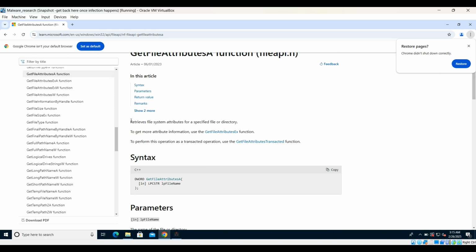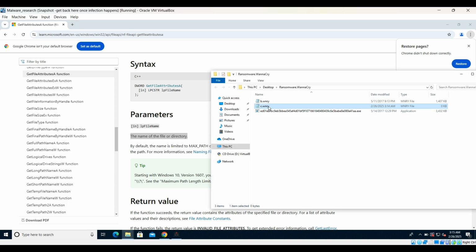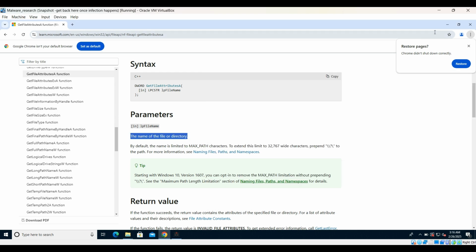So it retrieves file system attributes for a specific file or directory, and that is the reason why it is called. The parameter that it has is the name of the file, so that is what we are seeing. Whenever it is getting called, we can understand that a new file name is there, which is supposed to be dropped over there in the folder.